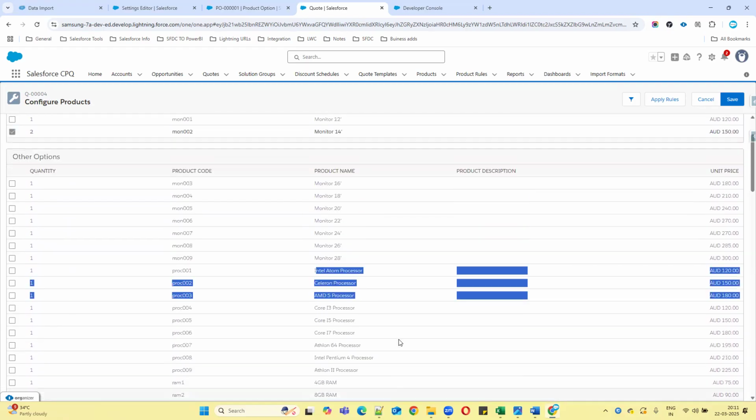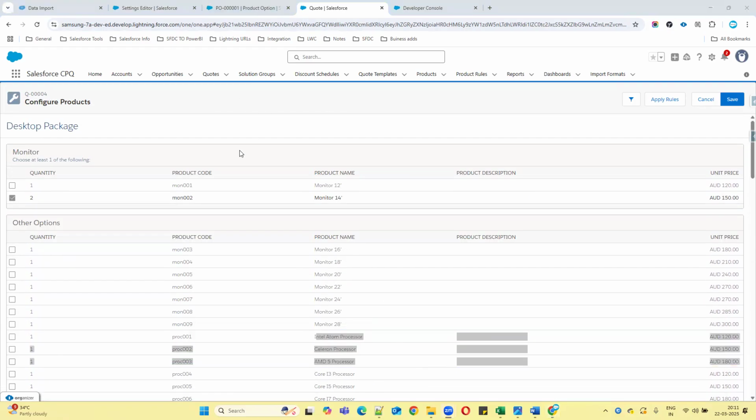What do we want to do? We want to update existing options. Yes, we want to update existing options, right? So that's why I have to go.